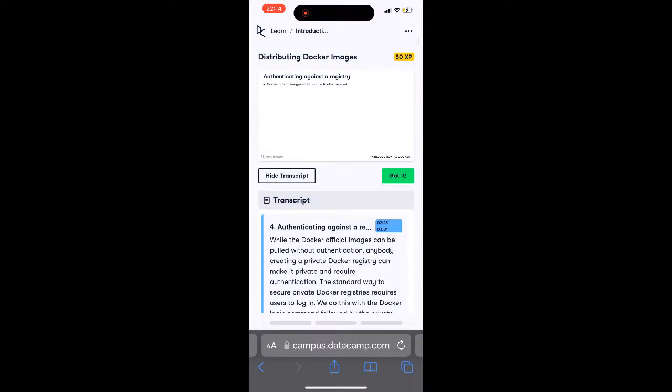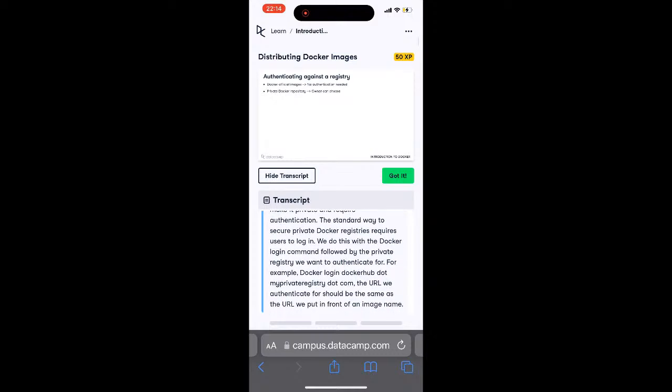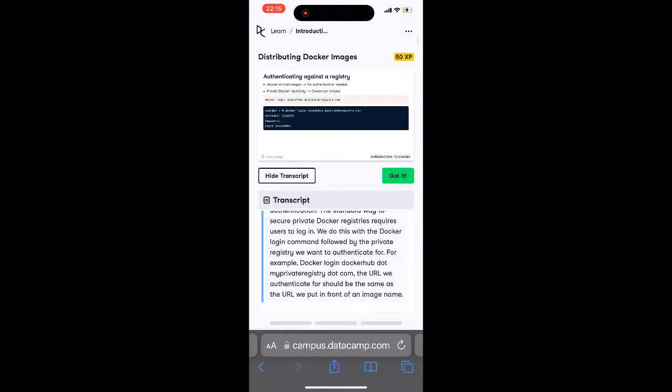While the Docker official images can be pulled without authentication, anybody creating a private Docker registry can make it private and require authentication. The standard way to secure private Docker registries requires users to log in. We do this with the docker login command followed by the private registry you want to authenticate for. For example, docker login dockerhub.myprivateregistry.com.